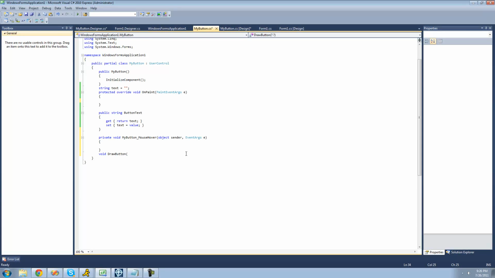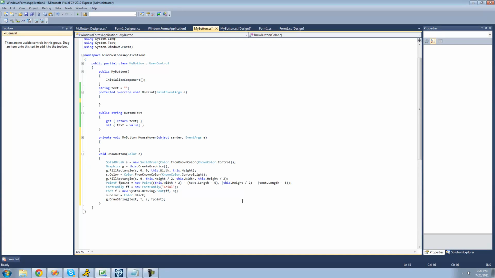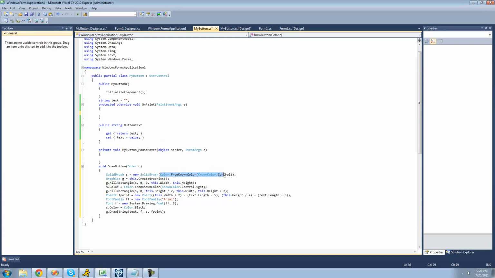So we're just going to draw the button, and we're going to have the user pass through the color that they want the button to be. I'm going to say color, and I'll just call it C. Alright, so instead of it always drawing just through the control color, we're going to have it draw the color that the user passes through. Now, when it draws the top, it'll be fine, but for drawing the bottom to give it the glossy effect, it's just going to draw all the time this control light.